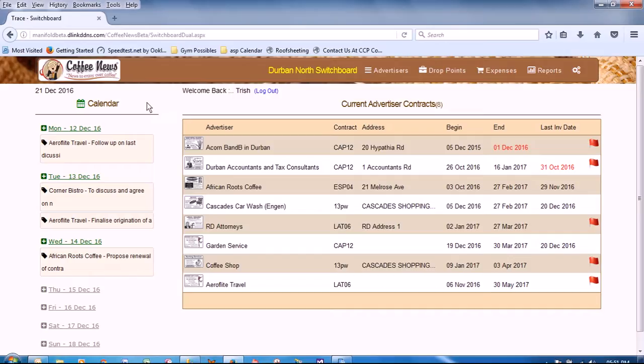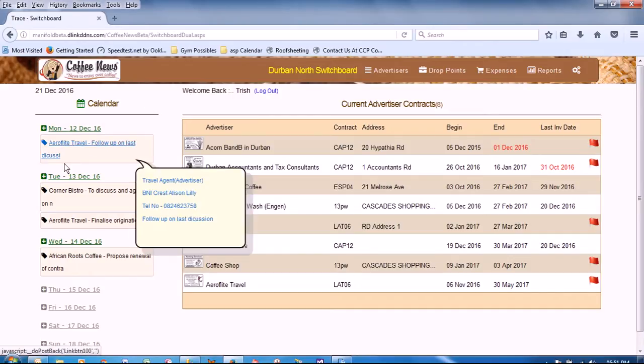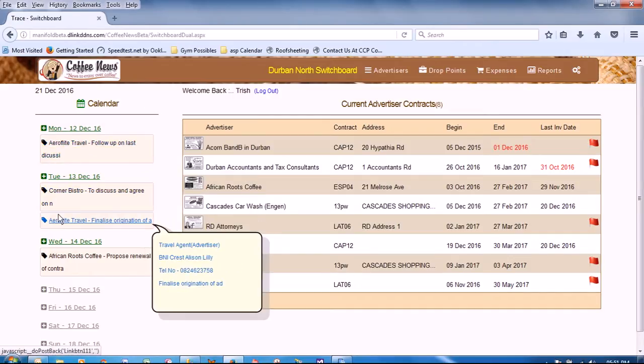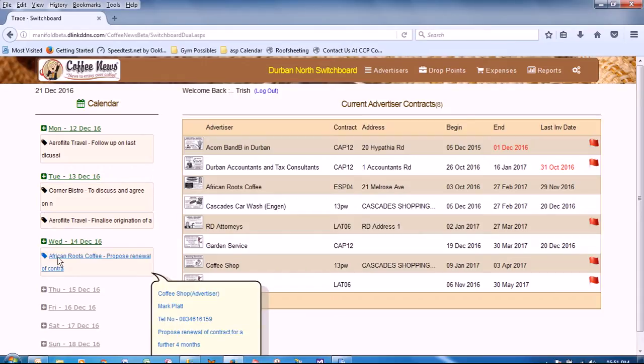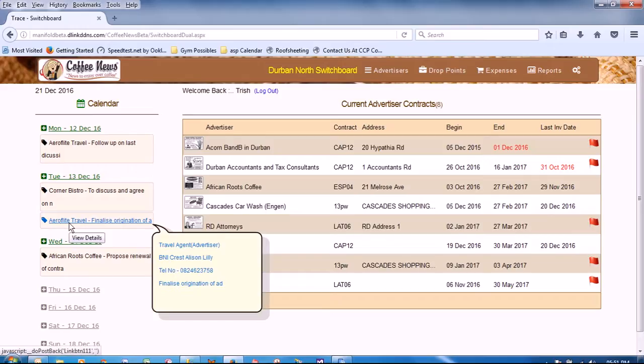For each particular day you will see a list of tasks that you've set for yourself, be they reminders, things that you just need to remember to do, appointments, or whatever the case is. That is entirely up to you, and each one needs to be connected to a client. If you hover your mouse over, you will see down in this area here the information around that particular transaction.